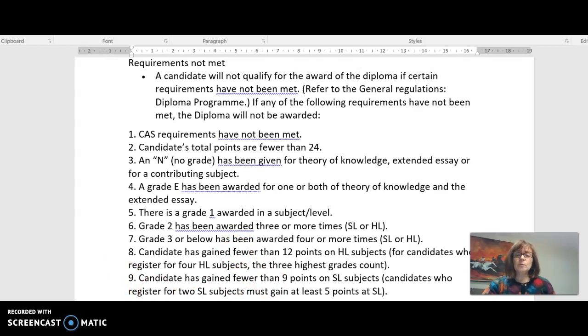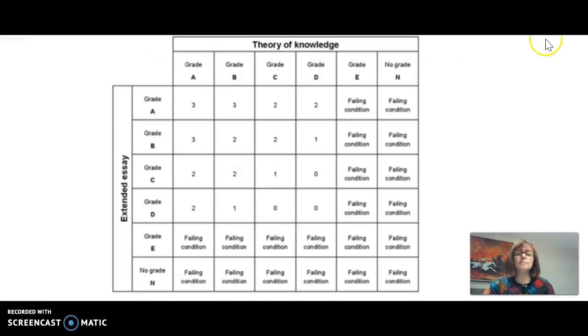Now, the other thing that you'll be interested to see is this matrix for how theory of knowledge and extended essay come together to yield the potential for 3 bonus points. And you can see that it is a matrix depending on how the student scores in the extended essay and theory of knowledge. You can see that there are a variety of ways that these combine to make it a failing condition, or to give no bonus points, 1 bonus point, 2, or 3.